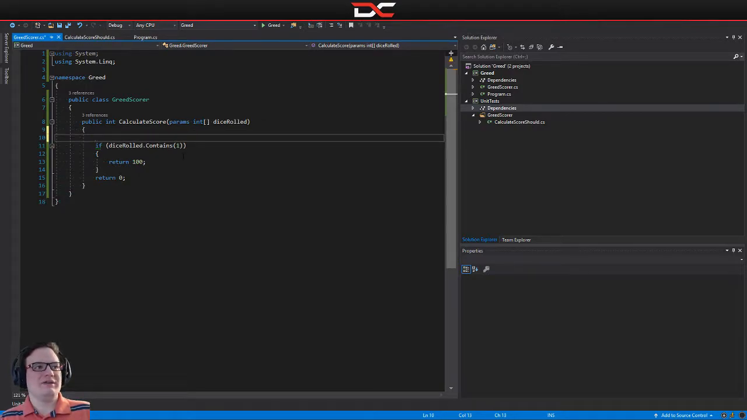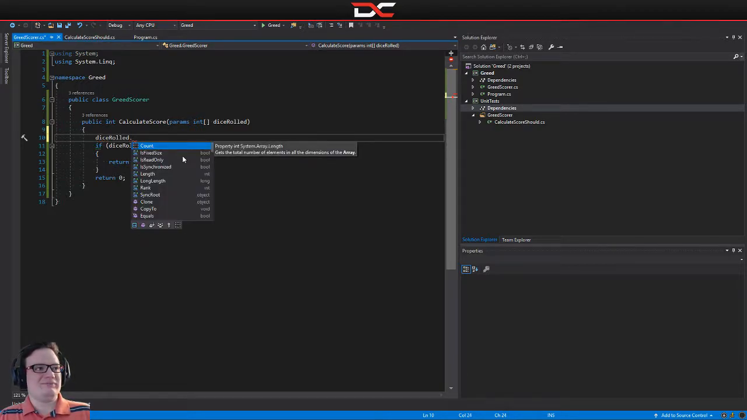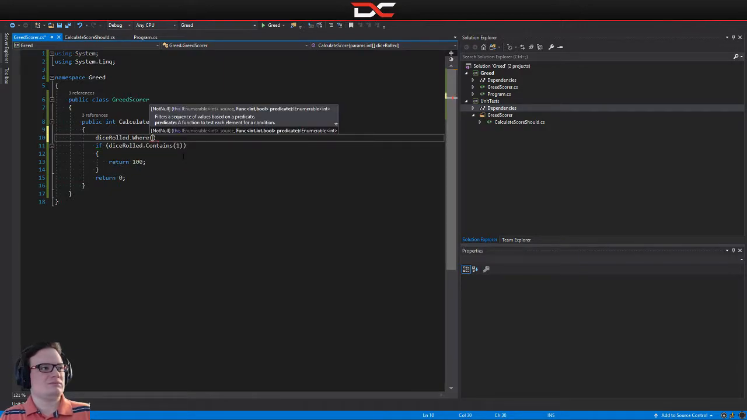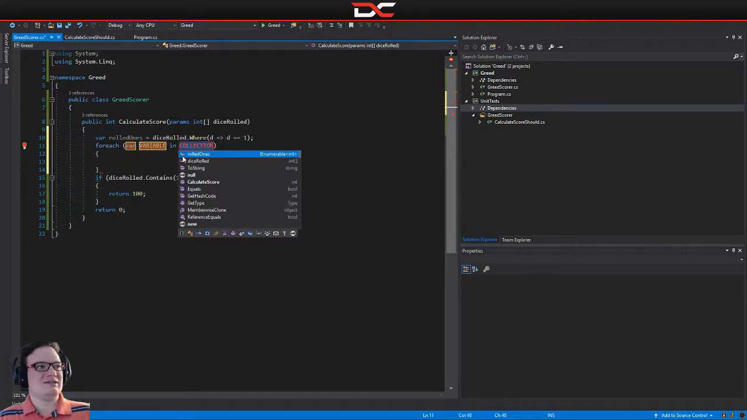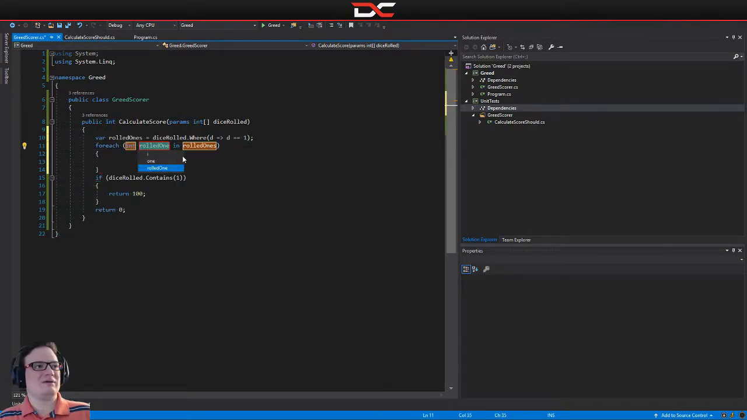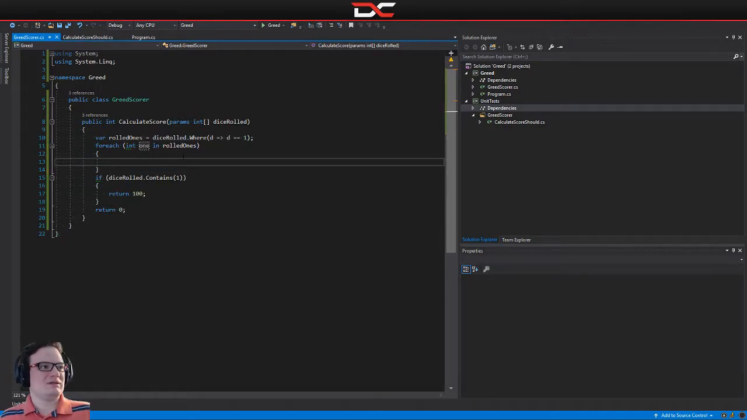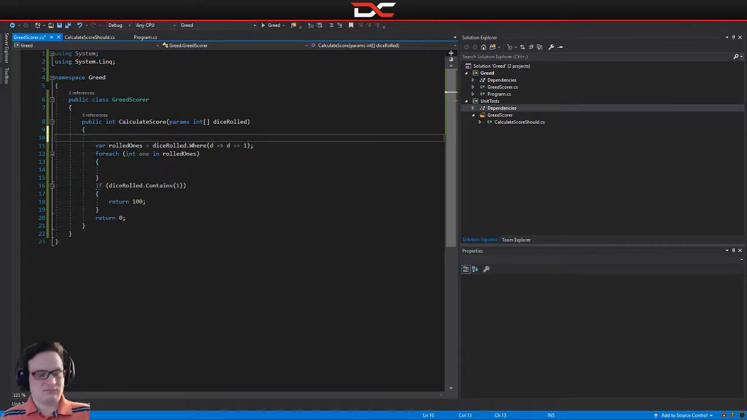So there are a lot of ways, and this is sort of where we start going down different paths. So let's go ahead and say dice roll dot... I want to grab the dice and say let's get all of our 1s. So this is rolled 1s. And then I can say for each rolled 1, so total score.